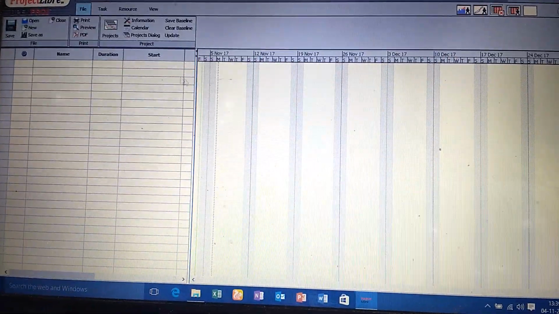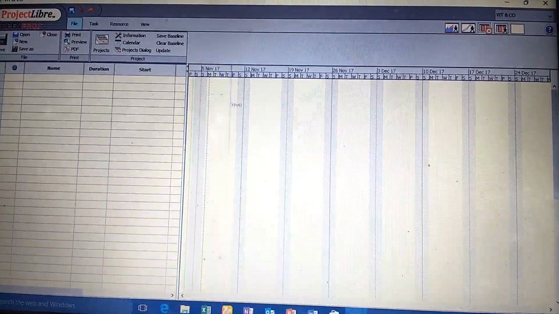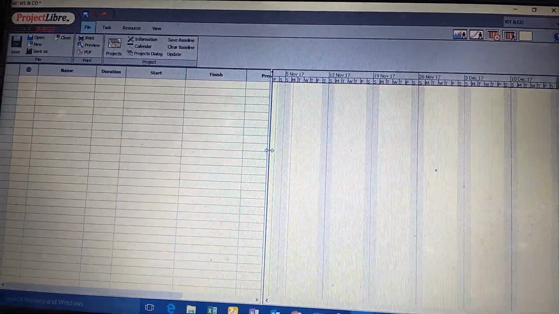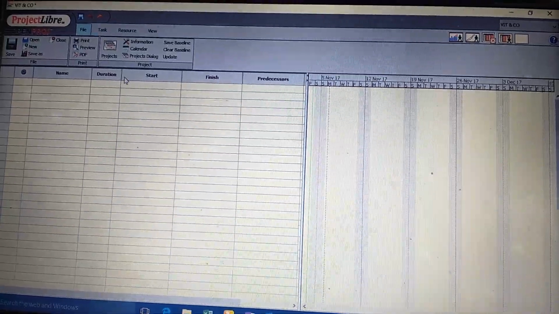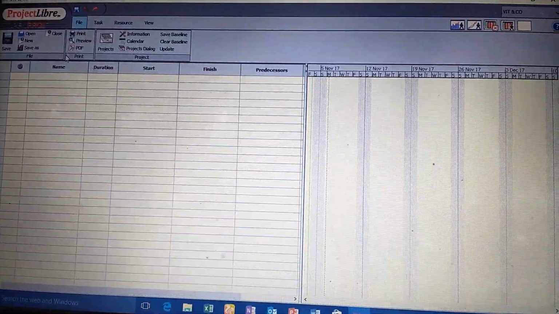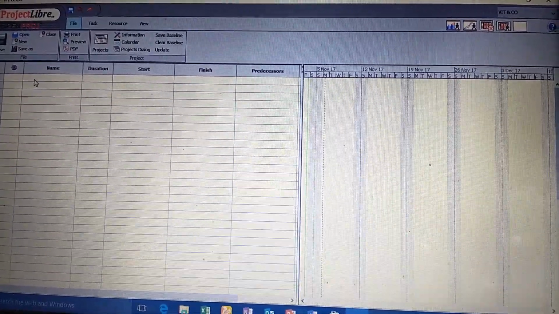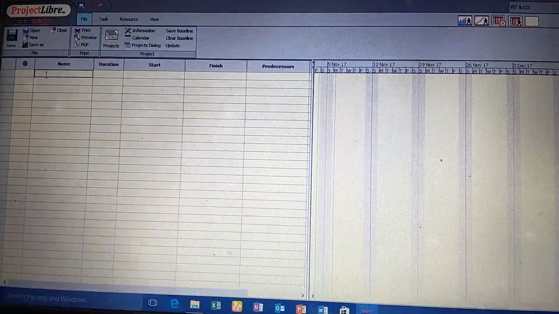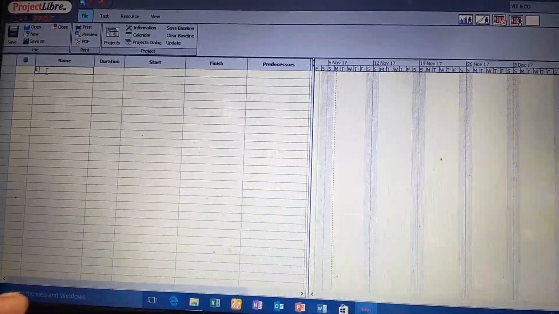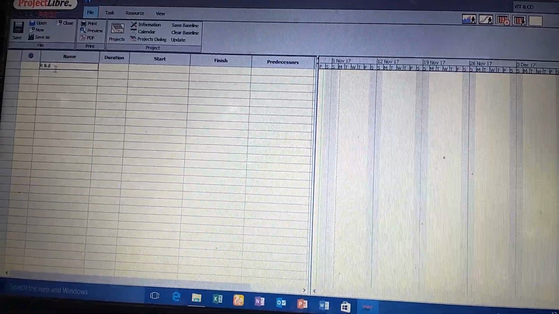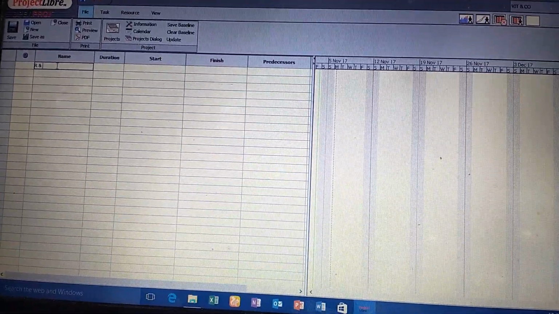After this OK, it will show some columns. The first is name, that means activity name, then duration, start time, finish time, and predecessors. First we have to give the name of the activity. We can give R&D. R&D is nothing but research and development.